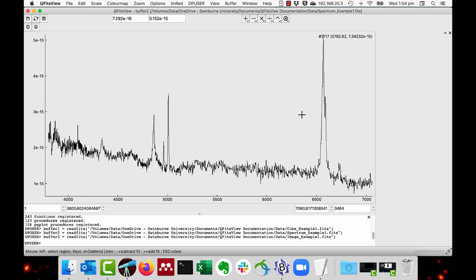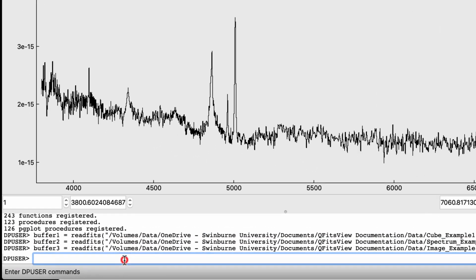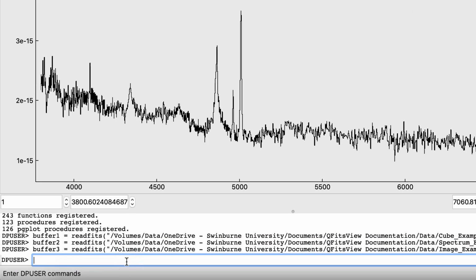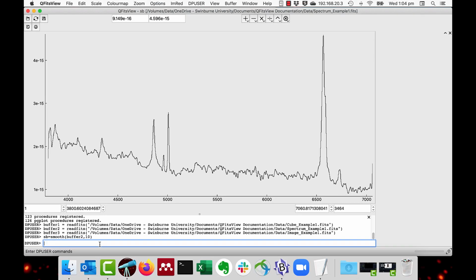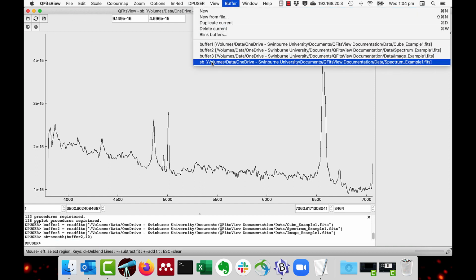As an example, I will smooth the spectrum with a Gaussian kernel. The spectrum is in buffer 2, so I do a function like this. In the DPUser area, I'll name the buffer, say, SB for smooth buffer, equals smooth buffer 2 by 10 pixels. Press enter, and as you can see it's now smoothed out and you've created a second buffer, SB. Buffer SB there.